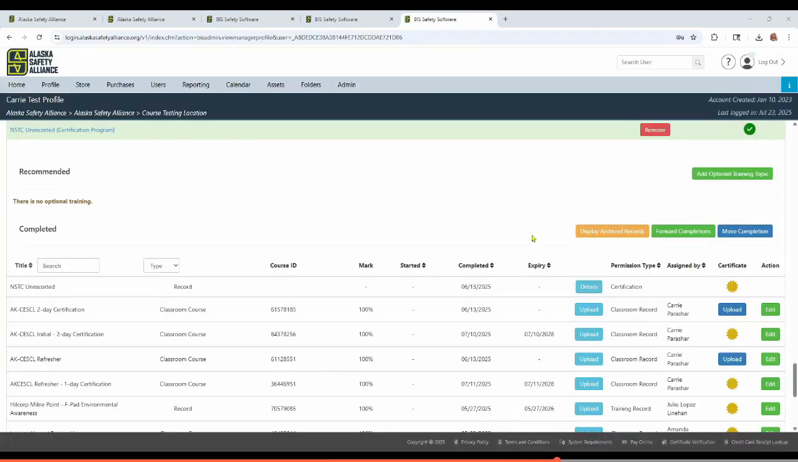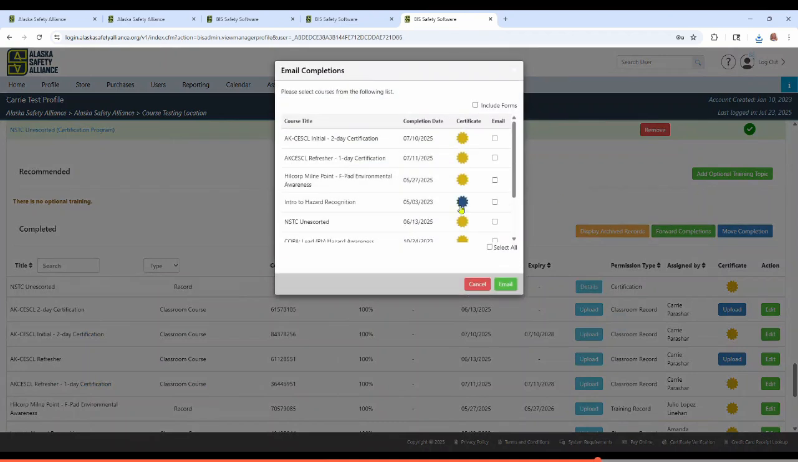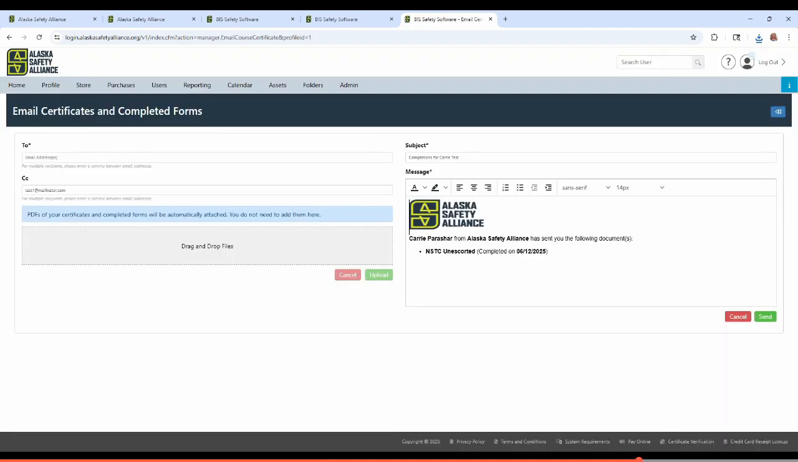You may also go back to the completed section and at the top you'll see a forward completions button. You may select this if you would like to forward these certs. Select the certificate that you're looking to share and select email. You may enter as many emails as you wish in the to and the CC fields. Please make sure you separate each email with a comma.